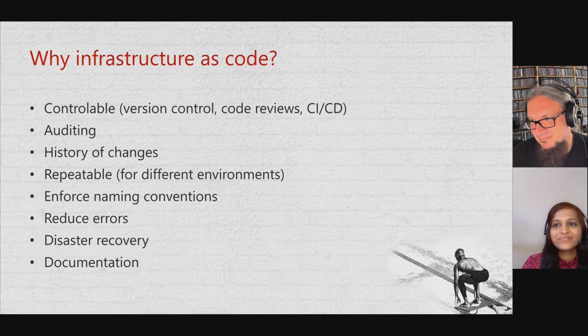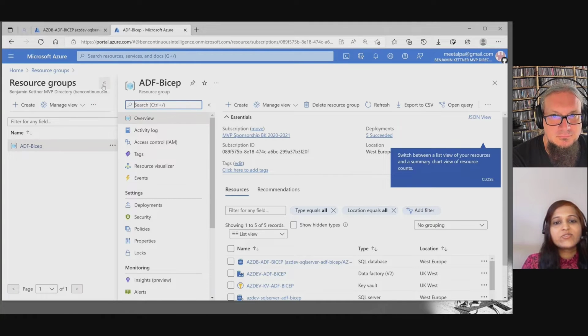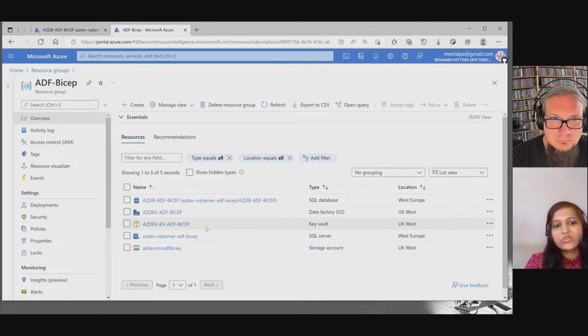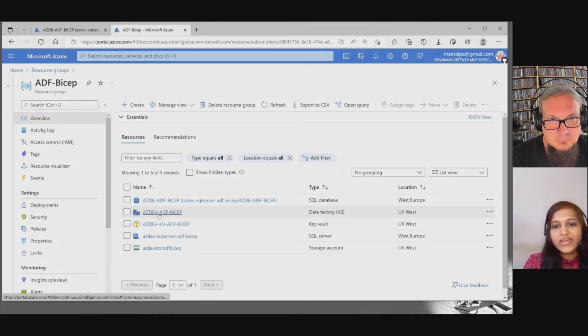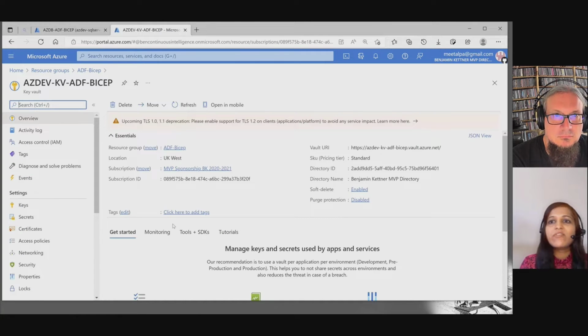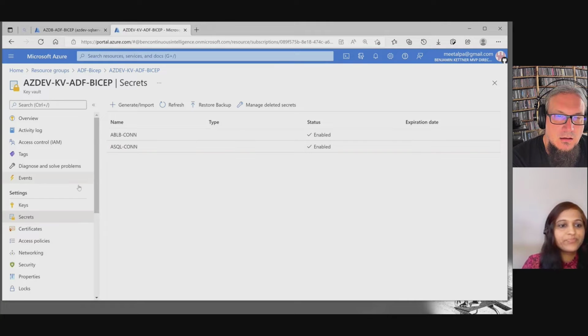Yeah, thank you. So this is our resource group. And in our resource group, we have around 5 different resources. So this is Azure Data Factory. This is SQL Server. This is Key Vaults and blob storage. So let's start with the first one, which is a Key Vault. So we have used a Key Vault to store our secrets here. And this Key Vault has 2 secrets. One is a blob storage access key and one is an Azure SQL Server connection string.